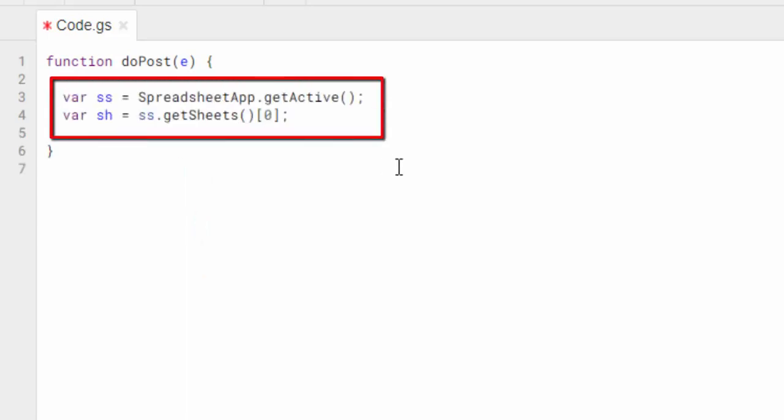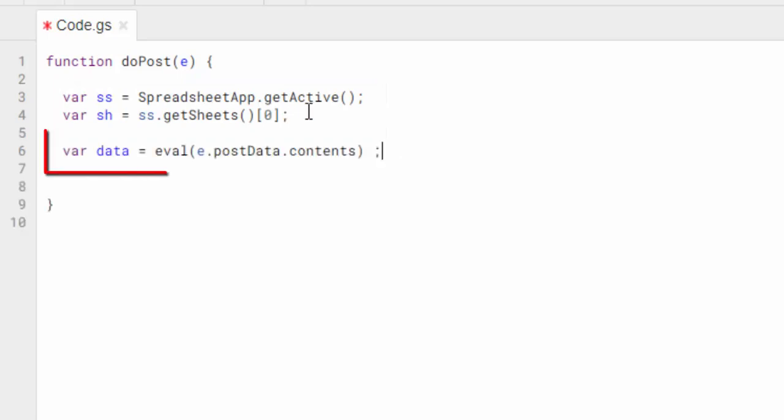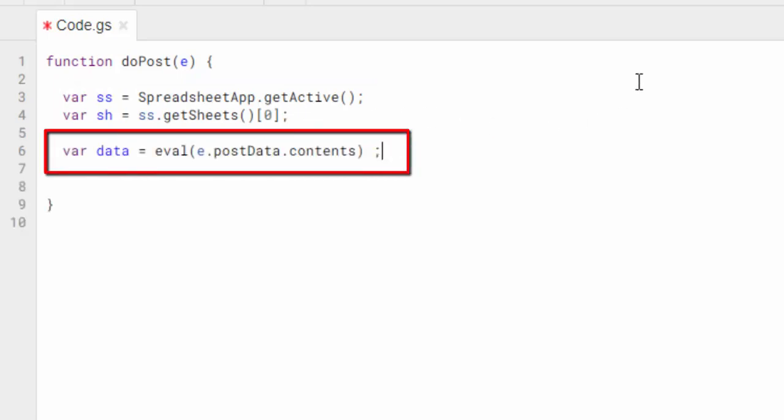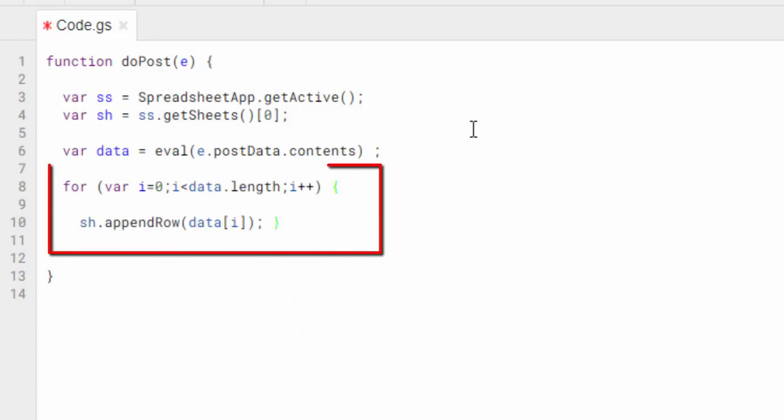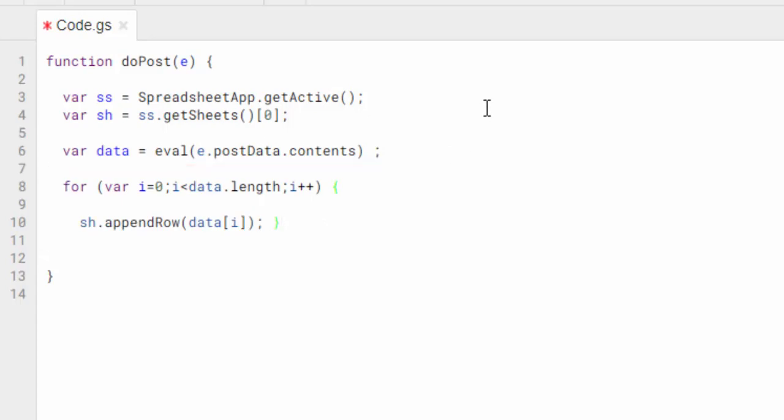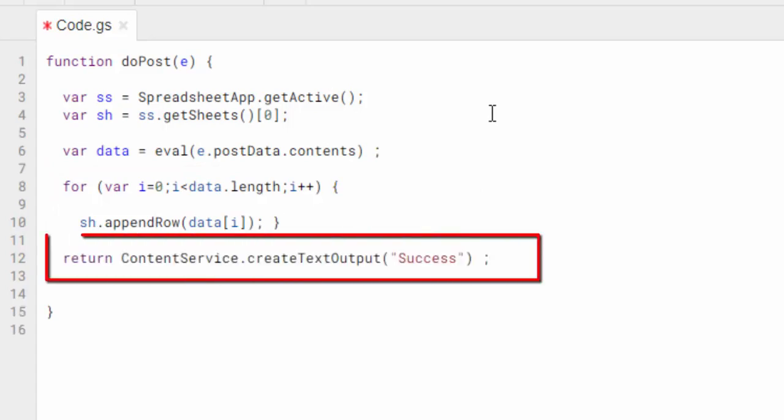Start this function by getting a reference to the sheet. Then retrieve the list of rows sent by AI2, each row being a list of fields. This argument is the content text of the post body. Now browse this list and use appendRow to add the rows to the spreadsheet. Finally, the function must return a ContentService text output object.